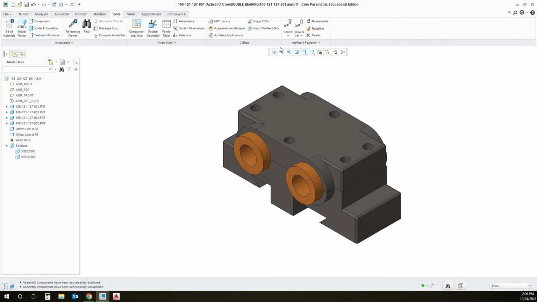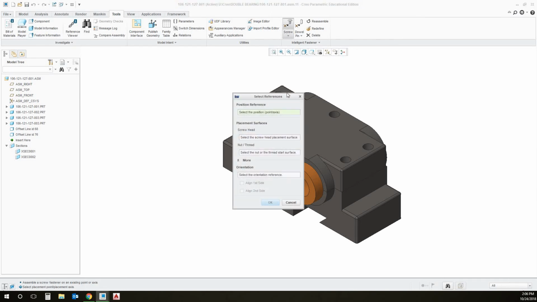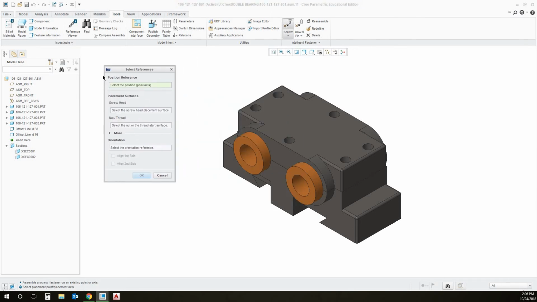We'll go to the Tools menu, and then we have the Intelligent Fastener Library right here. We're going to add a screw. At this point, it asks you to find the position. So the position is going to be this hole itself. I'll use this one as an example. Now I want you to find the screw head. The screw head is going to be placed against this surface here, so we'll click that.